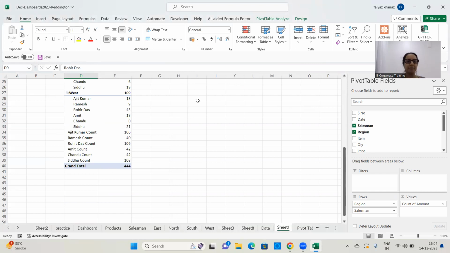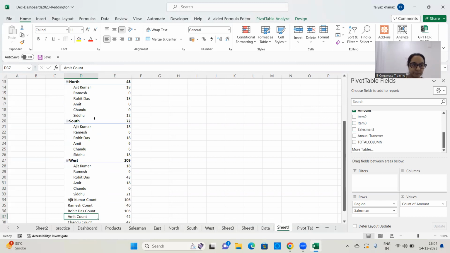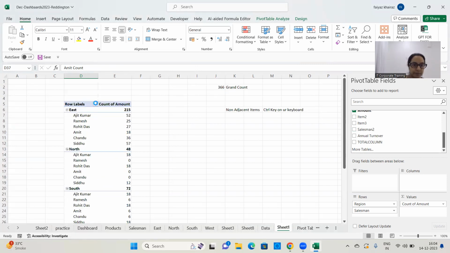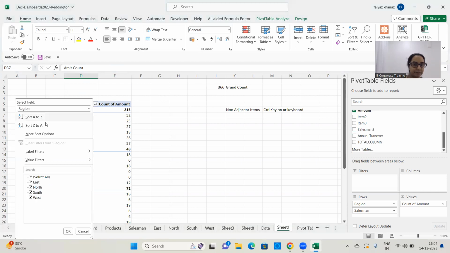There is an issue with my settings, I think, because I've been applying so many options. But do let me know in the chat box where your subtotals are appearing. This will give you more than one type of subtotal. Please try, everyone.